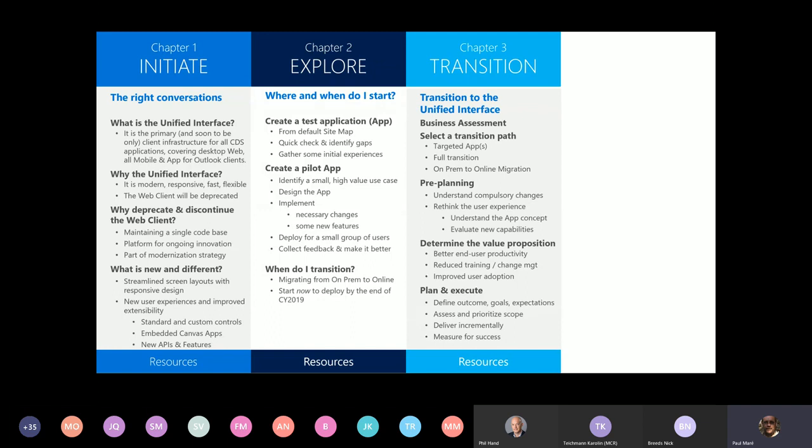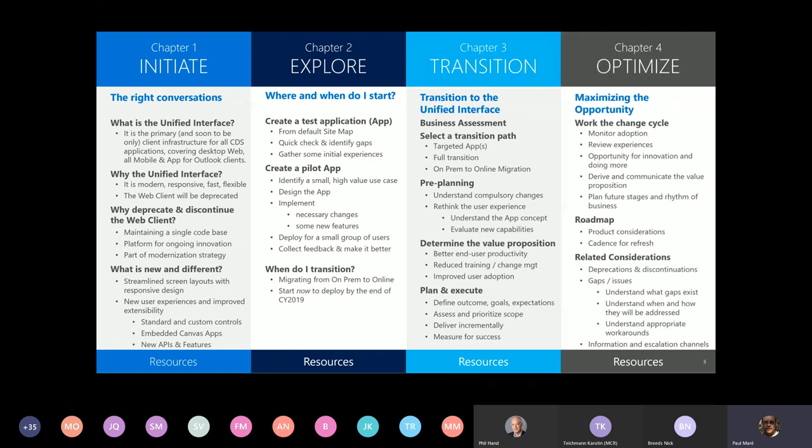And the last chapter we will be looking at is the optimization. How do you maximize the opportunity? What is the work cycle? How do I monitor my adoption? How do I learn? How do I derive and communicate the revised value proposition? How do I plan my future stages? What is the new rhythm of my business going to look like?